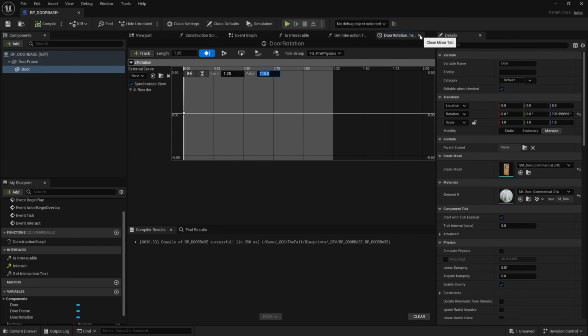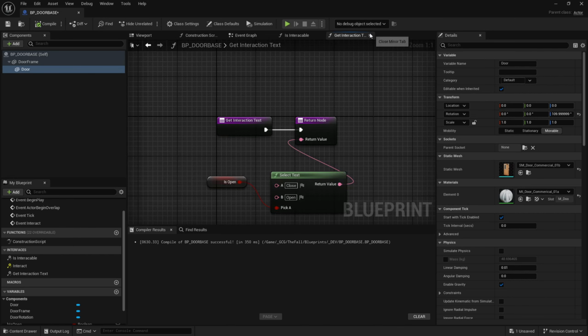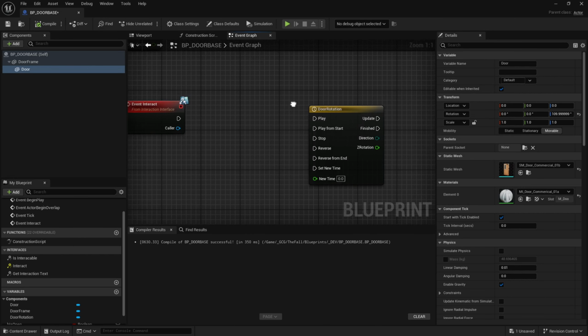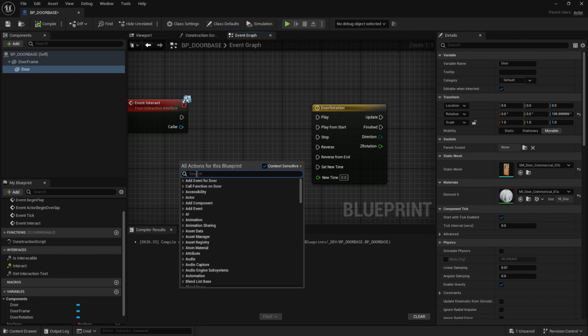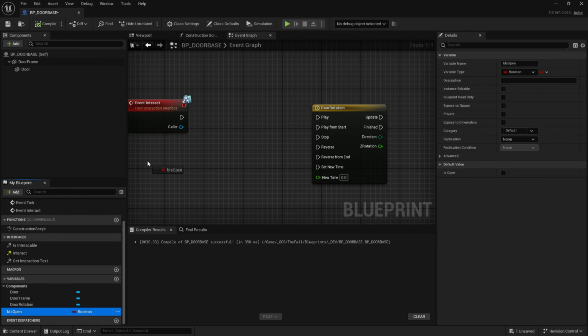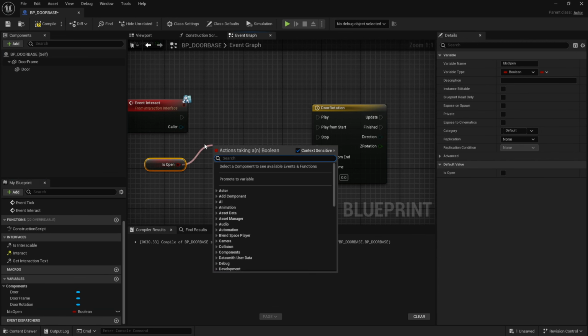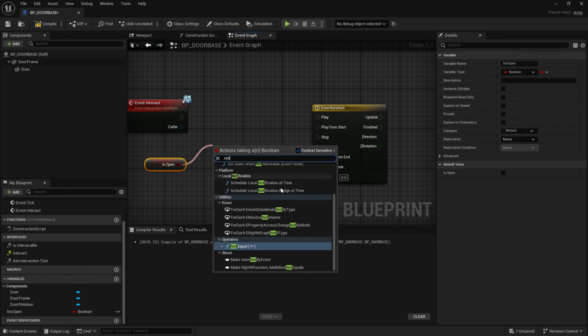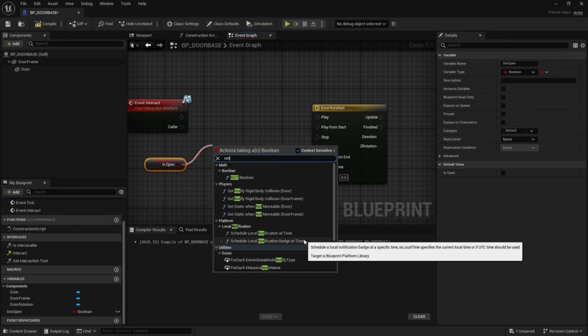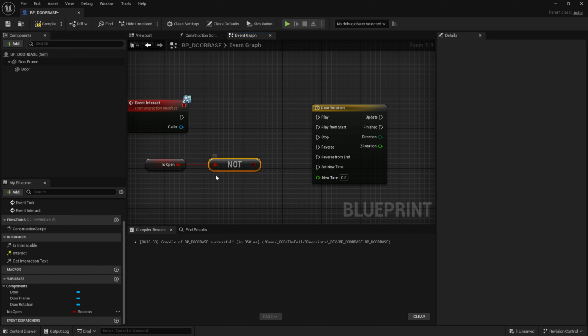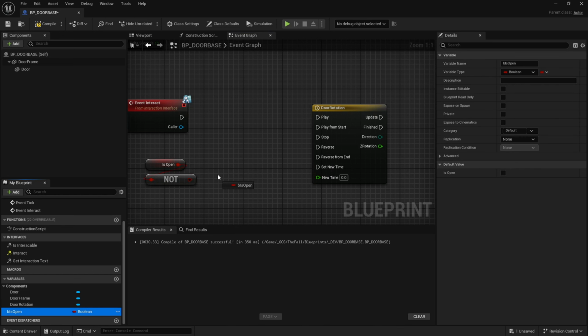We can close out of that timeline now. Close out of this and this, and stay in the event graph. We want to start off by grabbing bIsOpen, drag off, and type Not. You want the Not Boolean, which is up here. Then we want to set that. What we're doing is a flip-flop, but for the Boolean. So if this is true, we're going to set it to false.